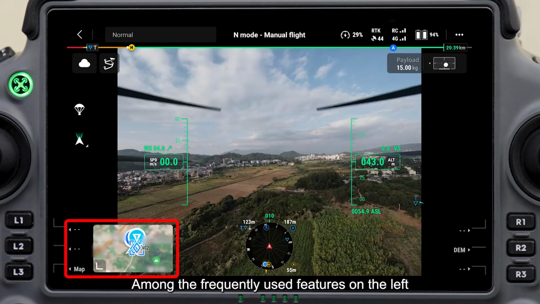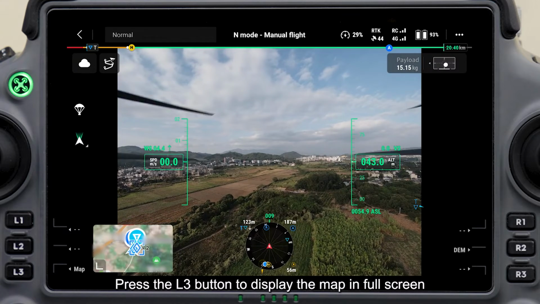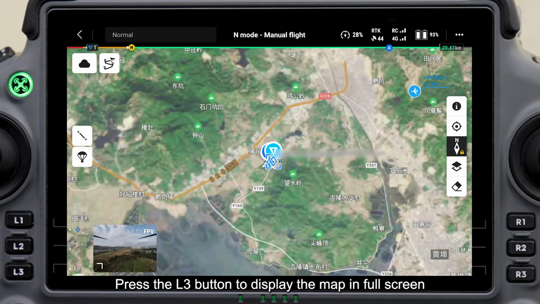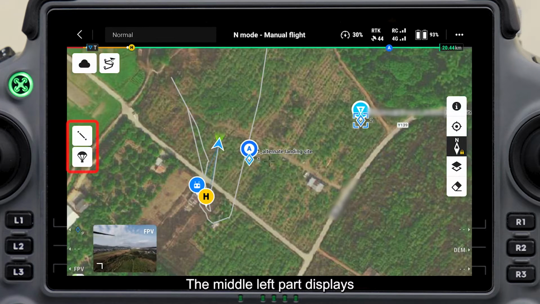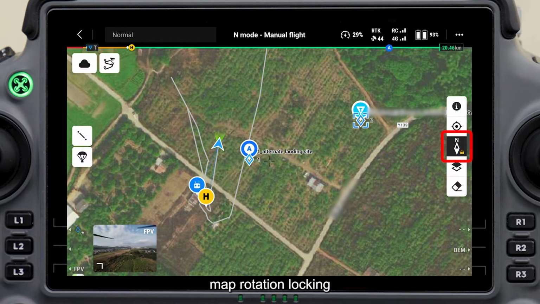Among the frequently used features on the left, L3 displays a map thumbnail. Press the L3 button to display the map in full screen. The middle left part displays icons for line metering. The right part displays icons for GEO zone layer management. Centering, quickly returning to the area where the drone is. Map rotation locking. Satellite/standard layer switch for the map. And erasure of flight trajectory.